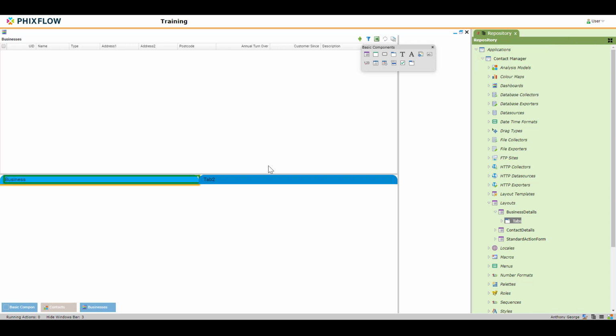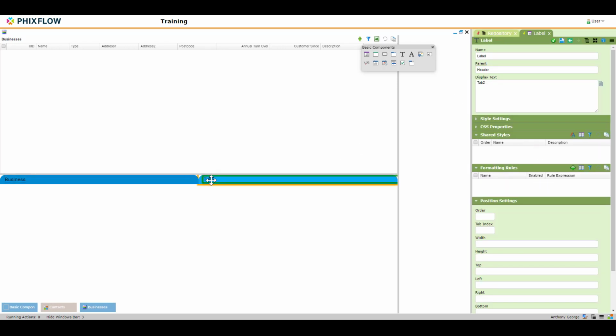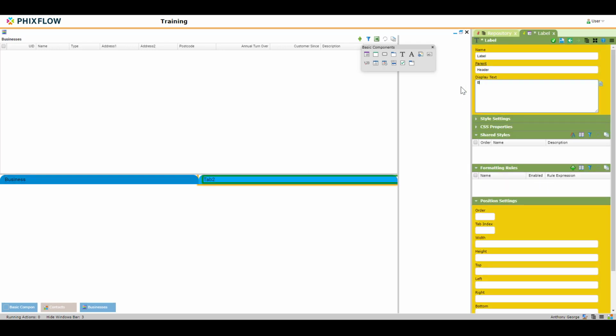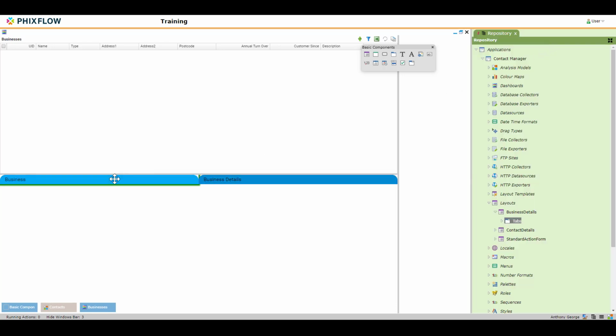Select the label of the second tab. We'll rename this Business Details. Save your changes and we'll move back to the first tab. Here we're going to use the template that we created previously to populate our form.